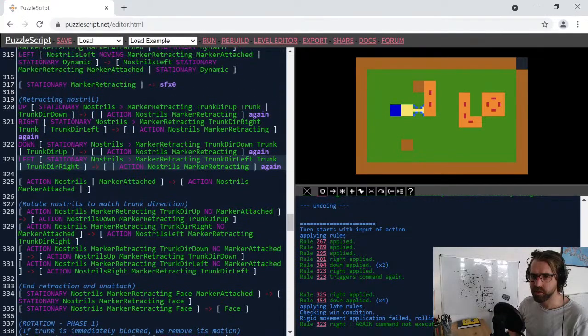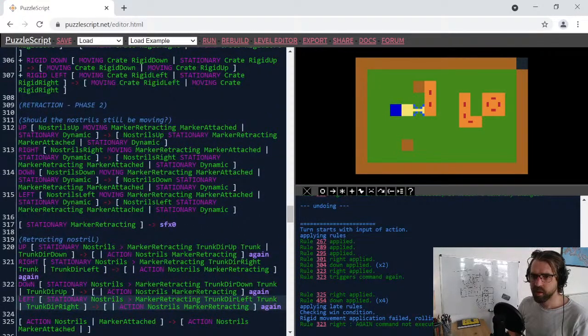Where did I just end up? Okay. Why is this one not happening? Nostrils right, yes, we have that. It's there. Moving marker retracting. Possibly that's missing. I can't actually see it. Marker attached is there, that's the blue cross. The stationary dynamic. Right, stationary marker retracting, stationary dynamic. So presumably the marker retracting is either not there or it's not moving.